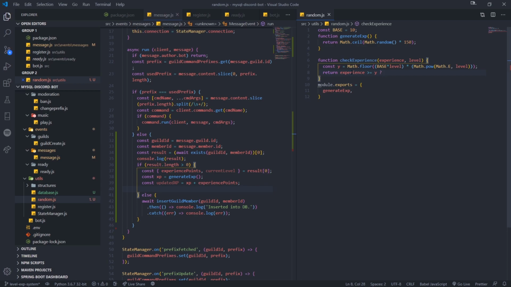So this basically says, hey, look, if experience is greater than or equal to y, then we're gonna increment level by 1, which means they leveled up. Otherwise, we're going to just return the original level, which means that they did not level up. Okay, I know it's a lot to take in, but trust me. We're going to walk through the whole code once again, so don't worry.